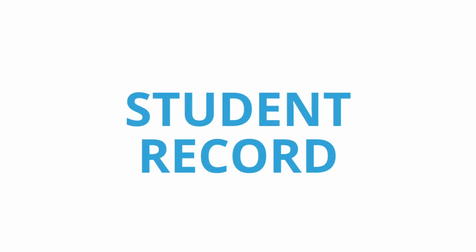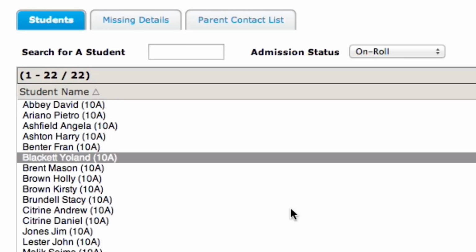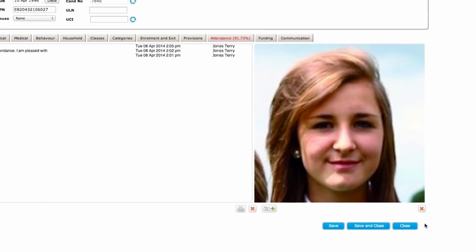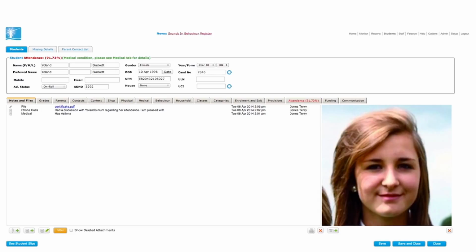So let's take a look at a student record. If we select a student and click Edit, the student's record is displayed. As you can see, you have access to all the students' recorded data right at your fingertips.